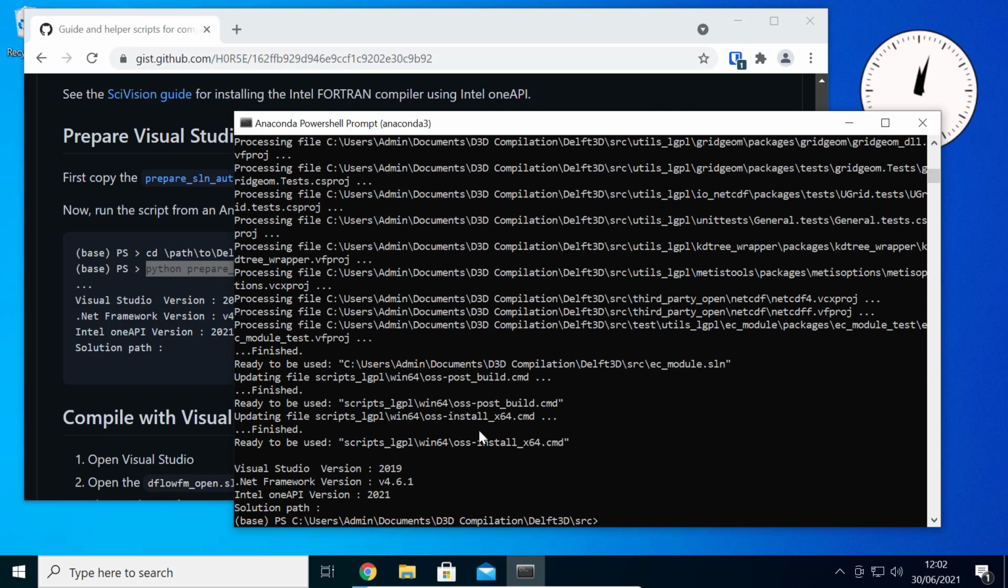Okay, there we go. So yeah, that should have generated the files. So it's detected my Visual Studio version as 2019. It's got .NET already installed, something in Windows 10, I think. So 4.6.1, and the Intel oneAPI version is 2021. Solution path is blank, just means the solution files have been created in the current directory.